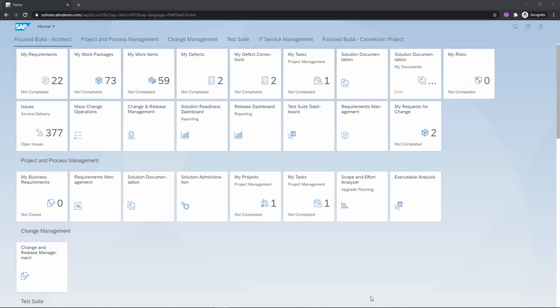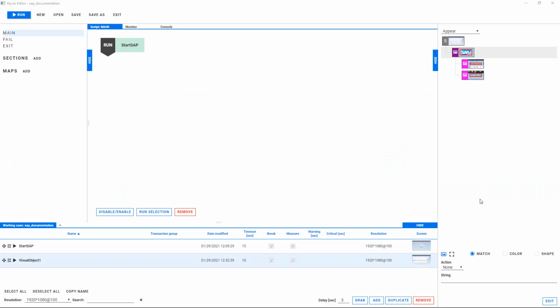Our next step will only check how long it took for the main action menu to load. So we'll tell Alyvix which interface elements indicate just by their presence and position that the page has completed loading. So we don't set any actions on the right side, we just name the step, make sure the measure flag is set, and add it to the script.